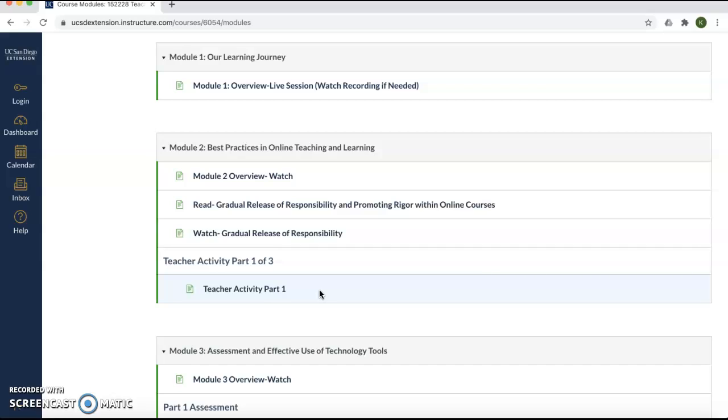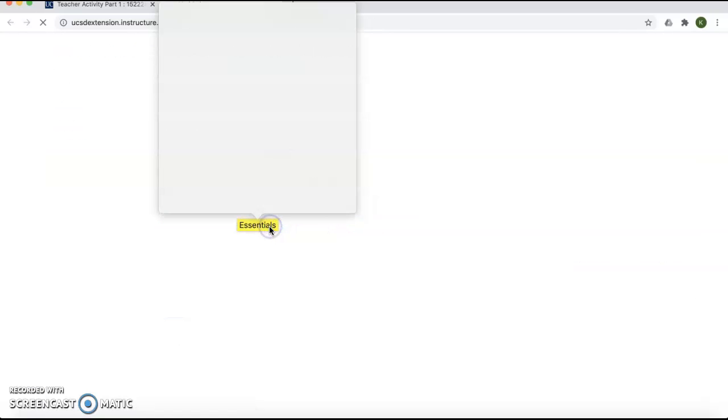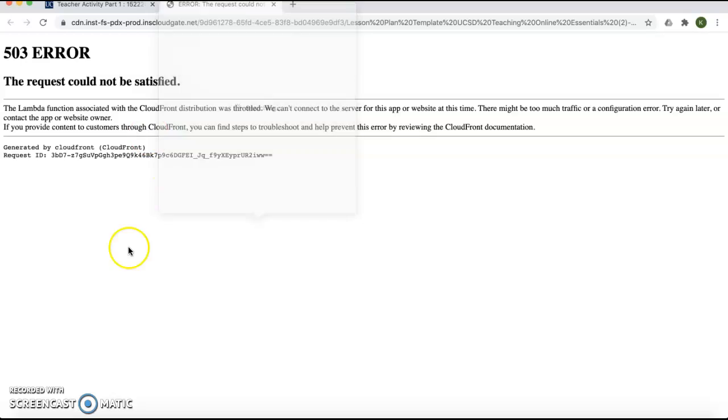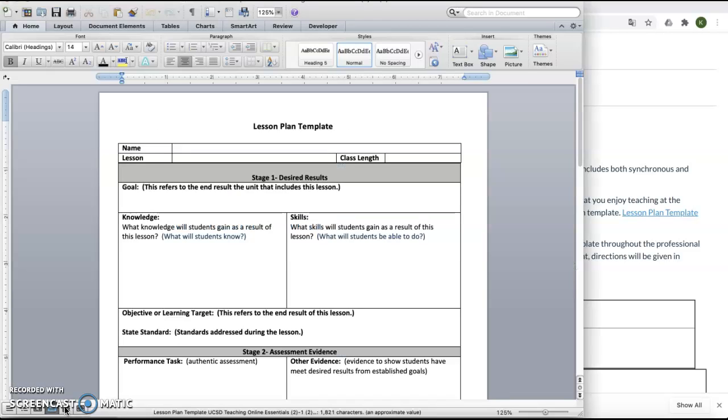In order to access the lesson plan document, you're going to go to the first teacher activity, part 1. Here is a lesson plan Google document, or a Word document. Simply click on the document. Let's try that again. Click on the document and it will appear. If you notice, it actually appears, because I'm in Google Chrome, in the dock below. So if I click on this, it's going to open in Word on my screen.